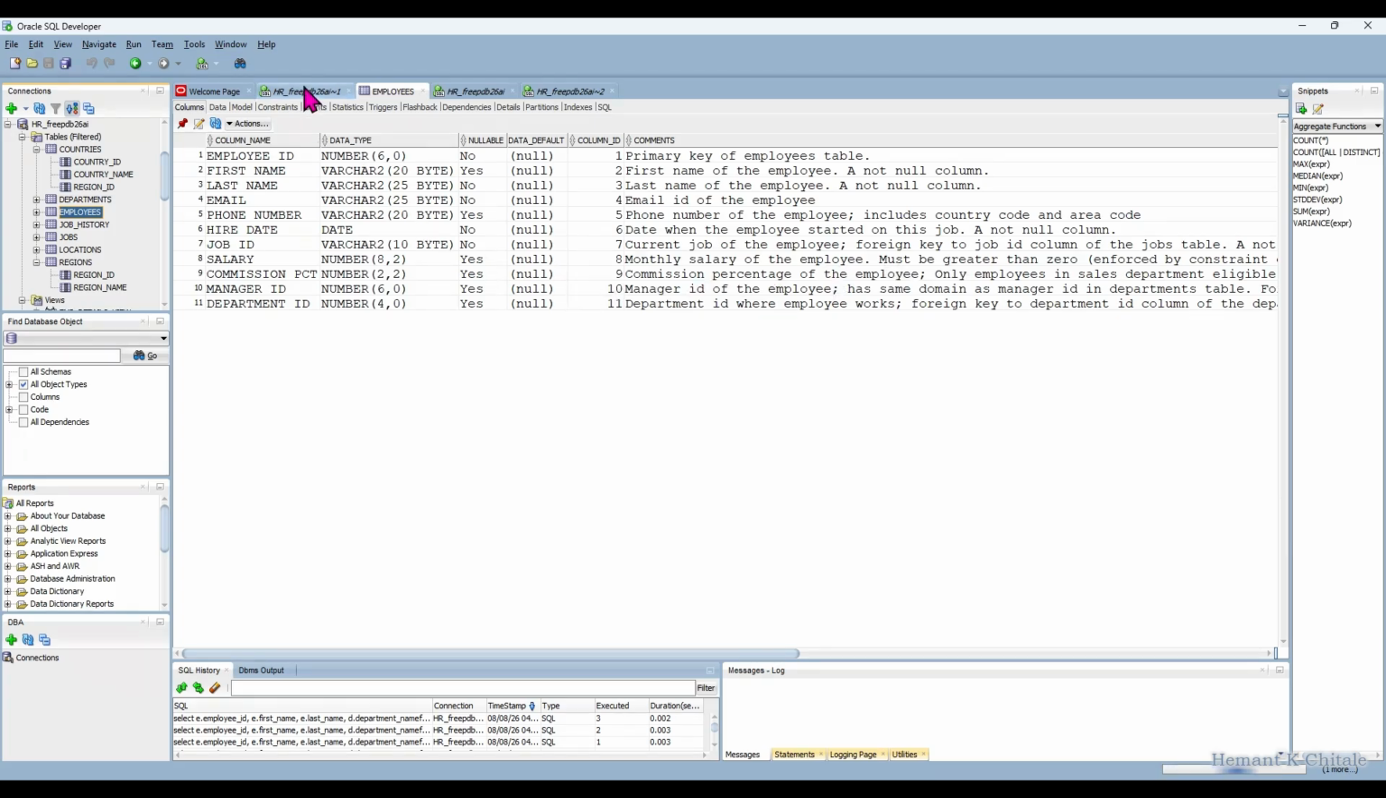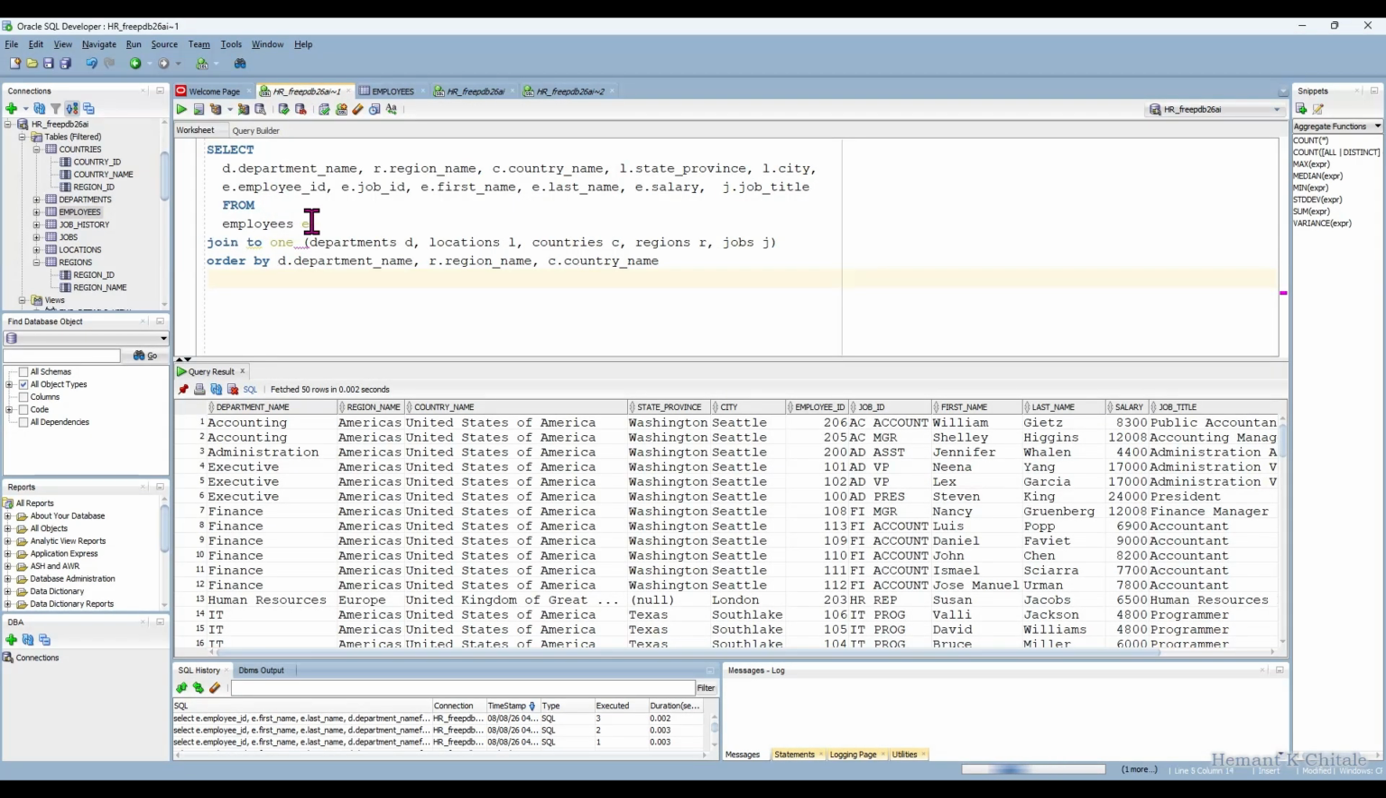So if I were to write a query like this, I start off with the employees table and I want columns from departments, locations, countries, regions, and then jobs. Now the order in which I specify the table names in the join to one does not matter, but what matters is that because I've specified employees and joined to one departments, it's going to start off with a left outer join between employees and departments. So that is one thing you must be aware of.